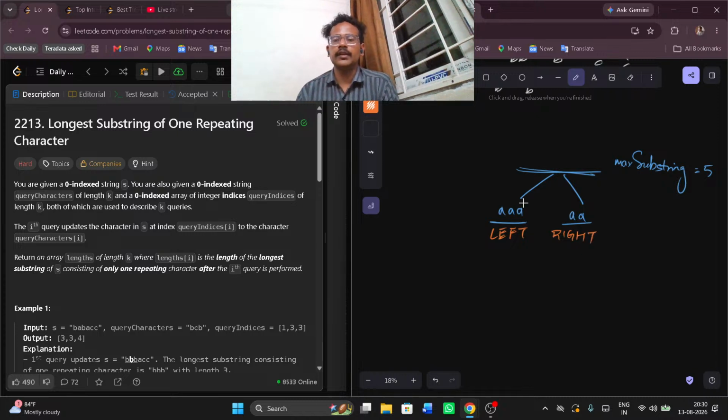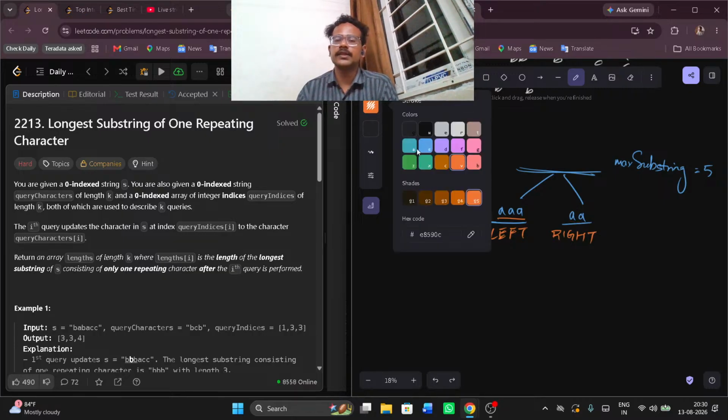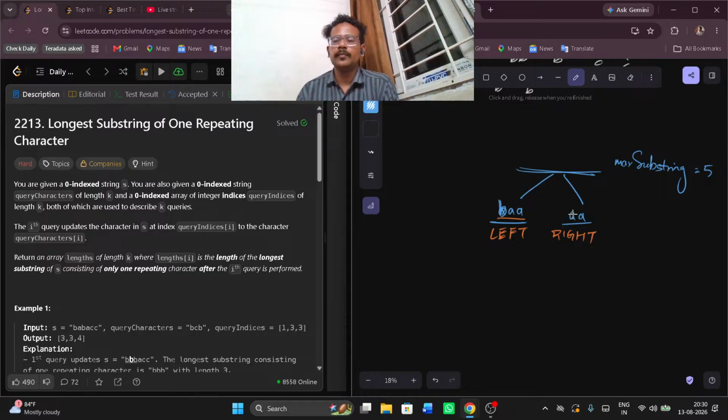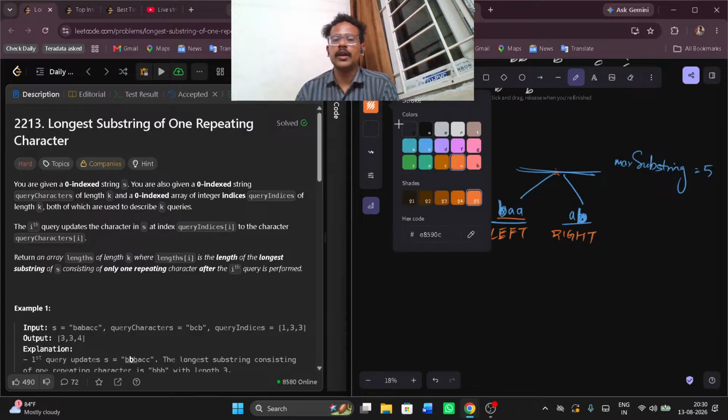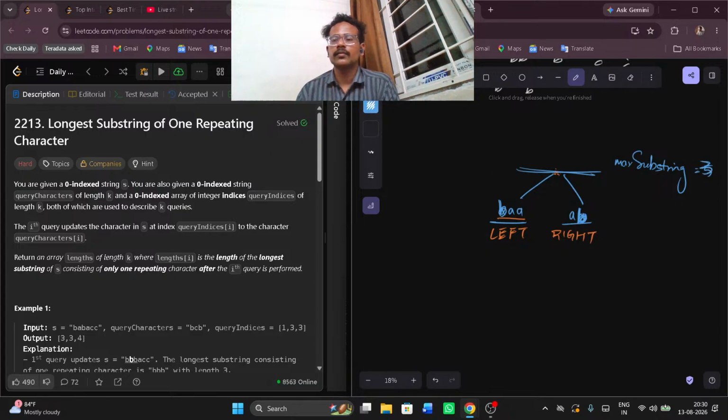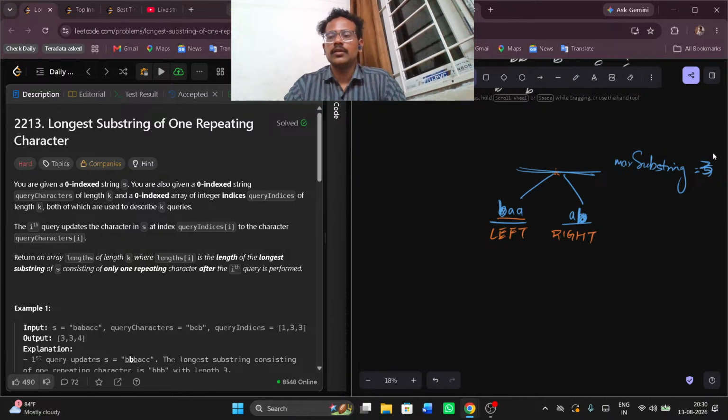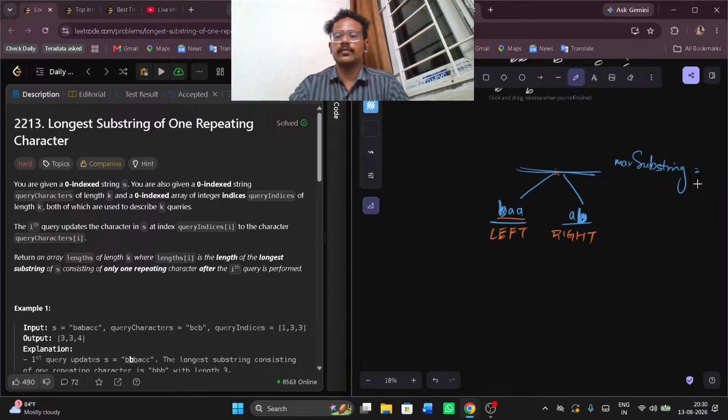So, if you see here, I have triple A and double A, right? So if these two are the same, let us just twist it. B, B double A and AB, right? So what should be there here? What is the maximum substring? It should be 3, right? It should be 3. Okay. The maximum substring should be 3.